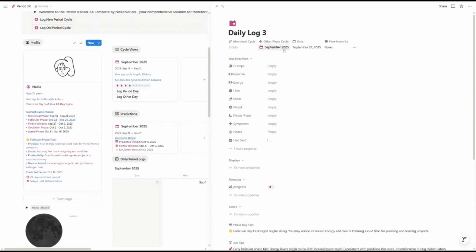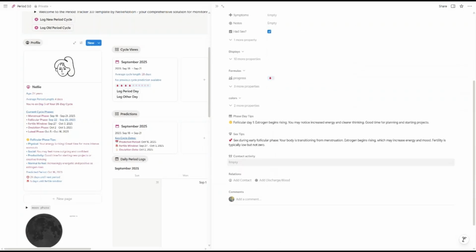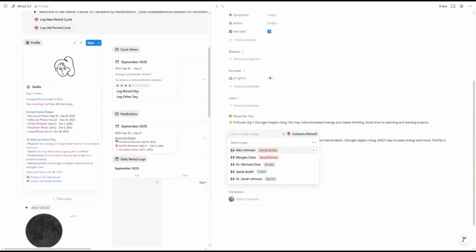But it's in September 2025. And you can add whatever you want. You can add that you had sex on this day. And in your contacts, I'll show you that. You can have some contacts in there.